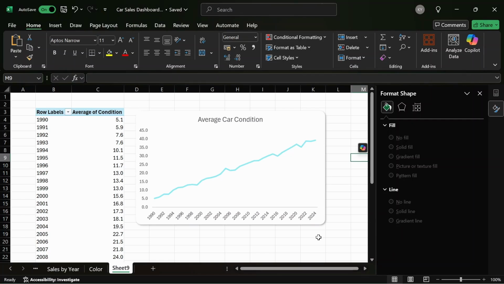Now, before we move on to the next item, I just realized I didn't rename this, so I'm going to double click this and I'm going to change this to average car condition.